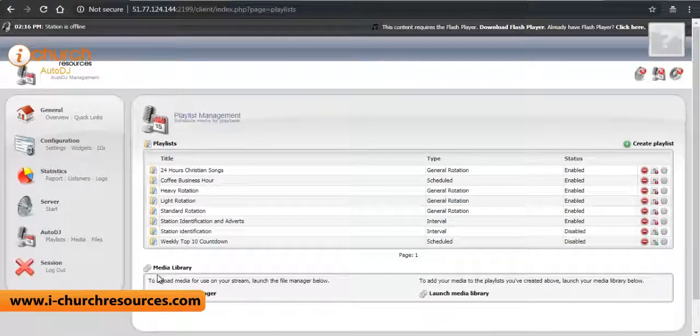Great. Okay, so good, we're good to go. So we have about 3 playlists we've created. We have created the one for general rotation, we've created one for schedule, and then we've eventually created one for interval. However, there's one more playlist, which is actually the last playlist.